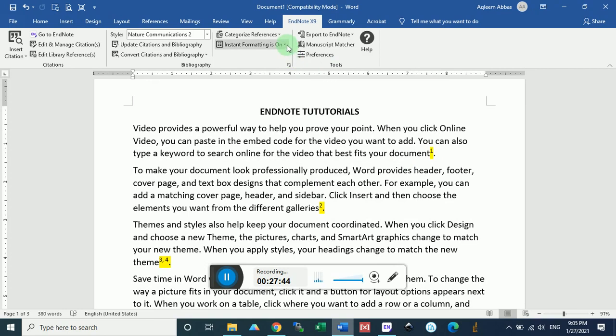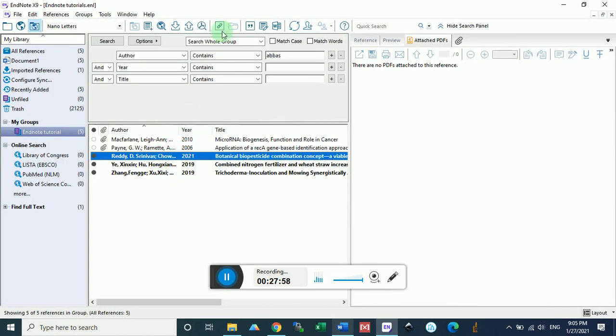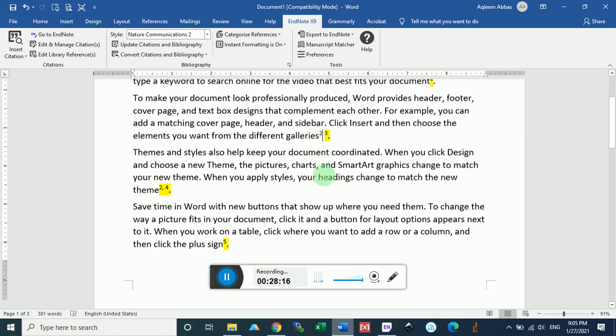At the same time, suppose you don't want to add the references immediately and you want to add the citation later, so you can turn this off. When you turn this off, suppose now I want to add a citation, I will go here and click this, and now look, it is not cited because we have turned off the insert formatting. But next time when we want to add, we go and turn it on. Now look, it has cited it.